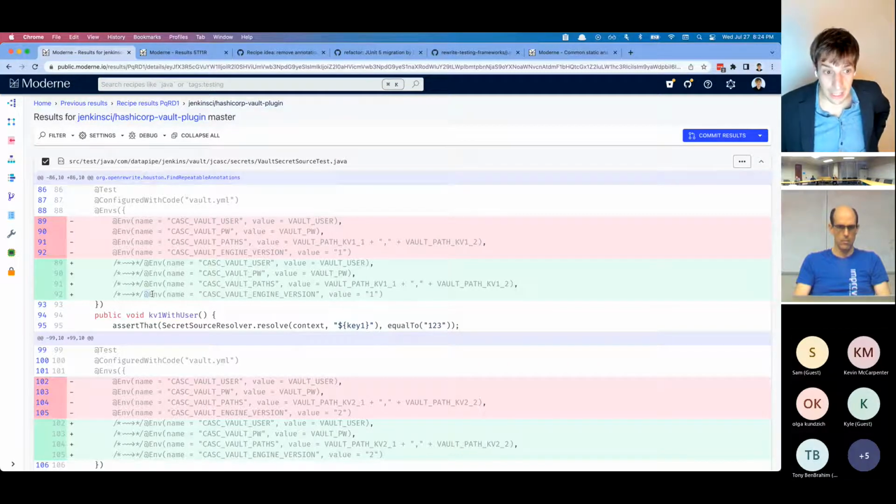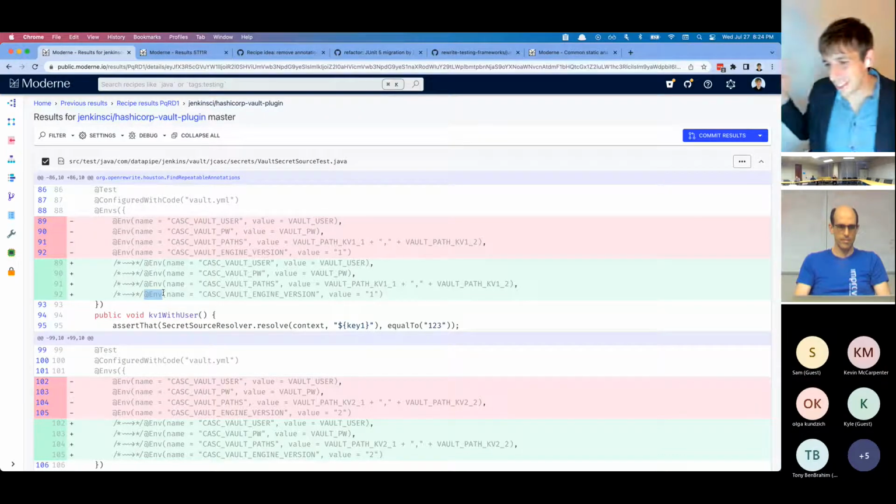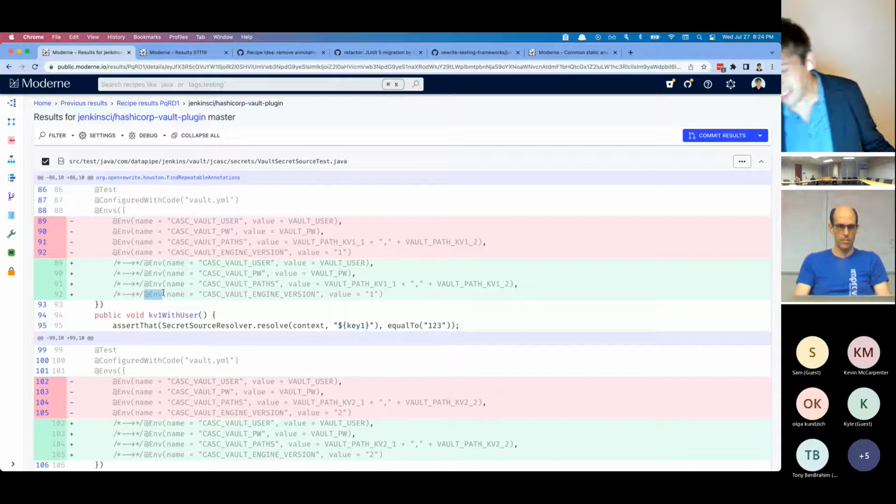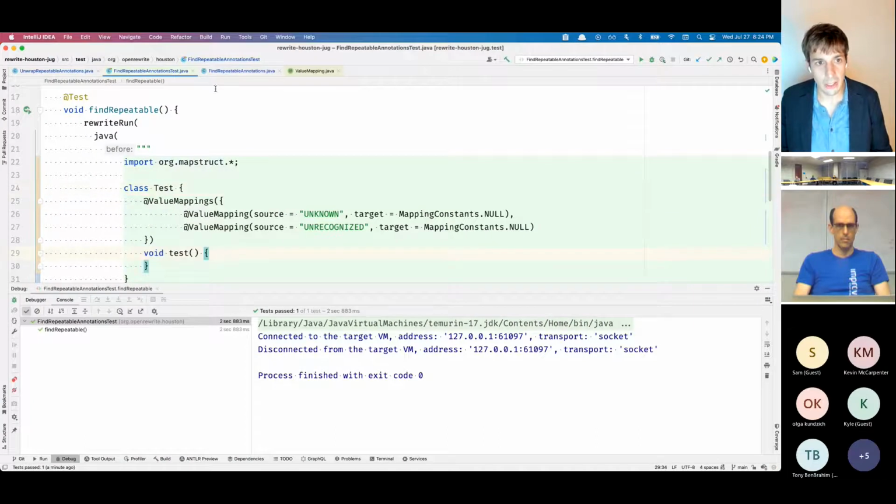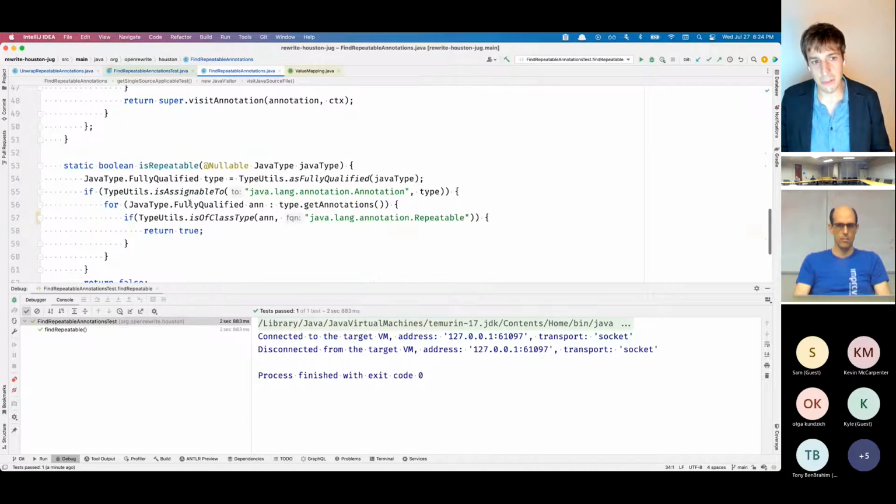And note, I don't even know about this annotation, right? The recipe didn't mention it. I didn't even know it existed prior to running this. We're strictly relying on the type attribution information on that AST to determine whether the annotation types themselves have Repeatable on them. So that's really cool, I think.